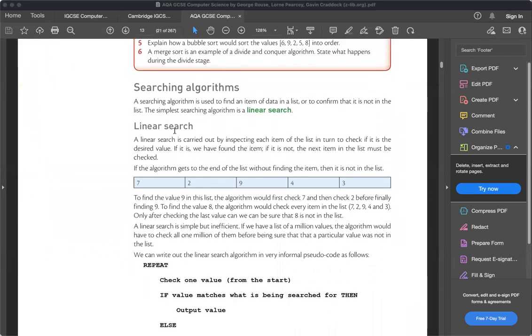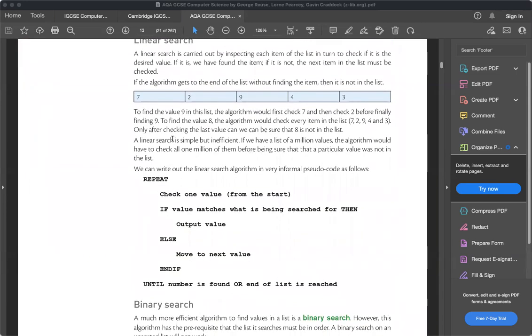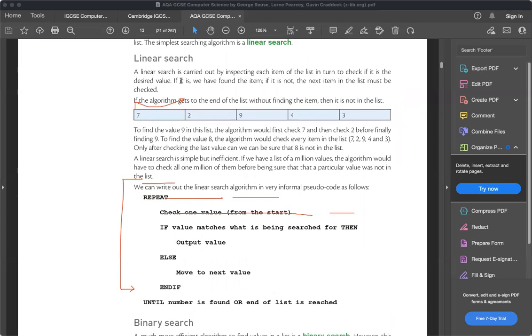So, linear search. What is linear search? I think linear search uses the true or false method to check each one. It's very slow, I remember. We are going to use a repeat loop here. Check one value from the start. If the value matches what is being searched for, then output it. Linear search is not going to compare; it is going to search the value.